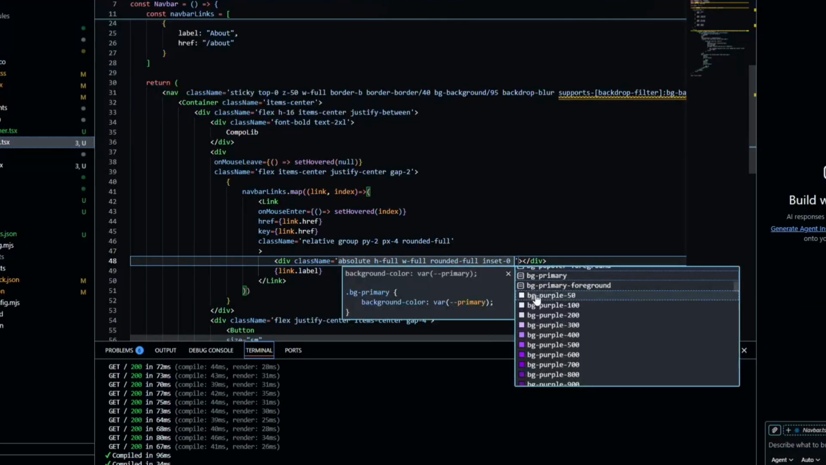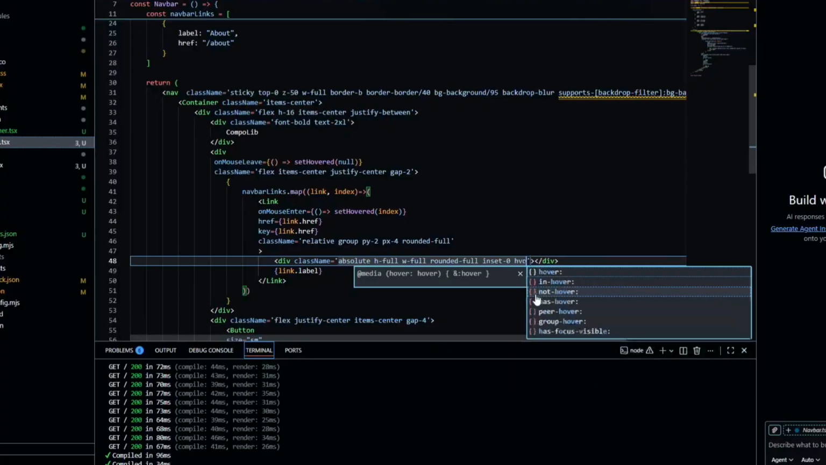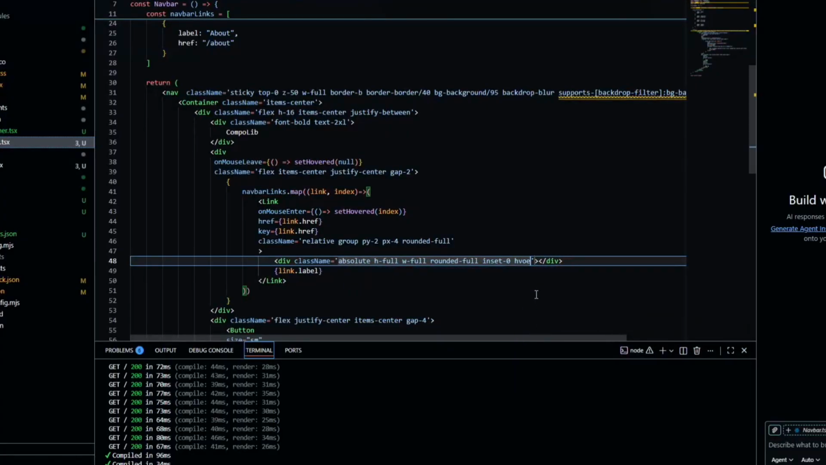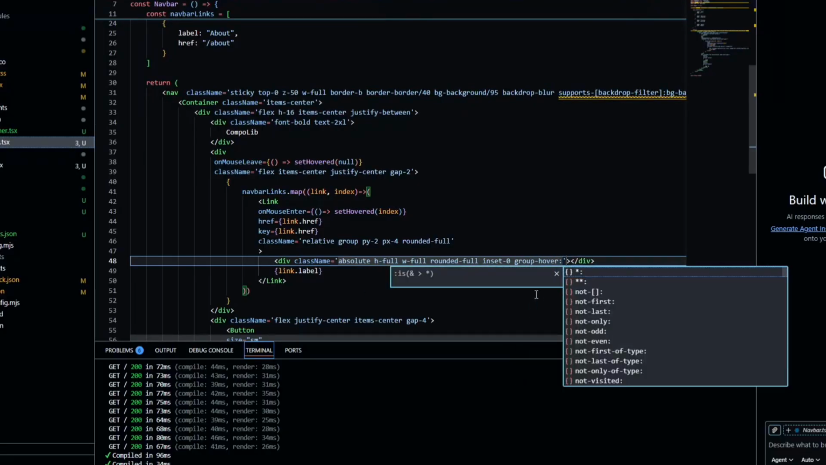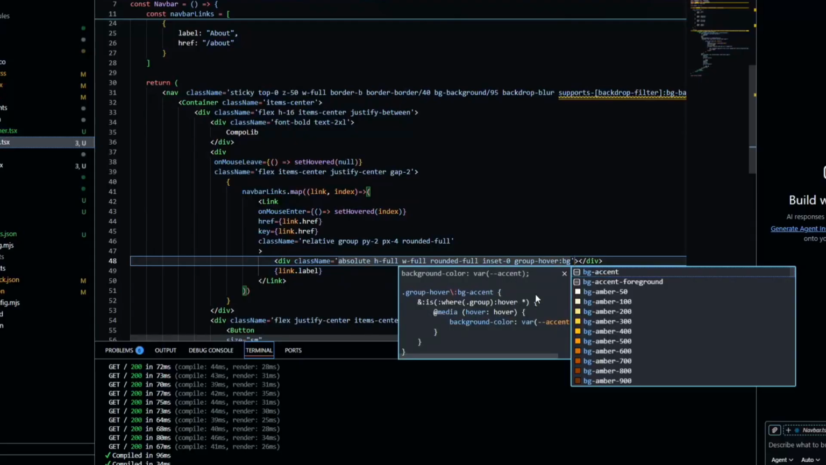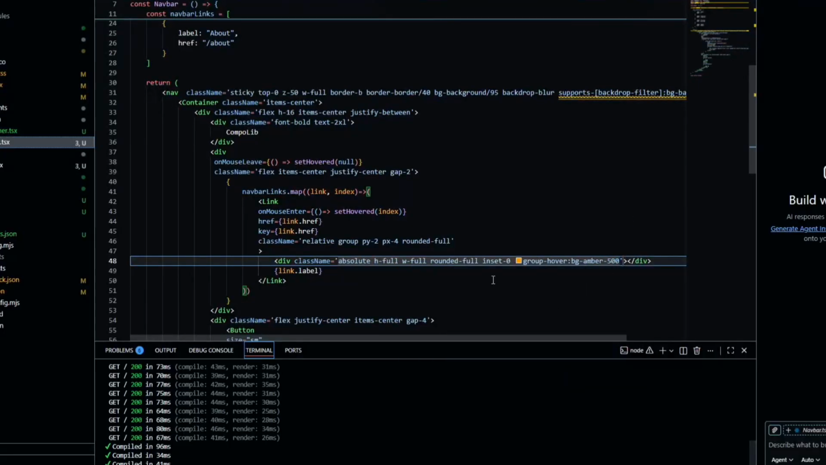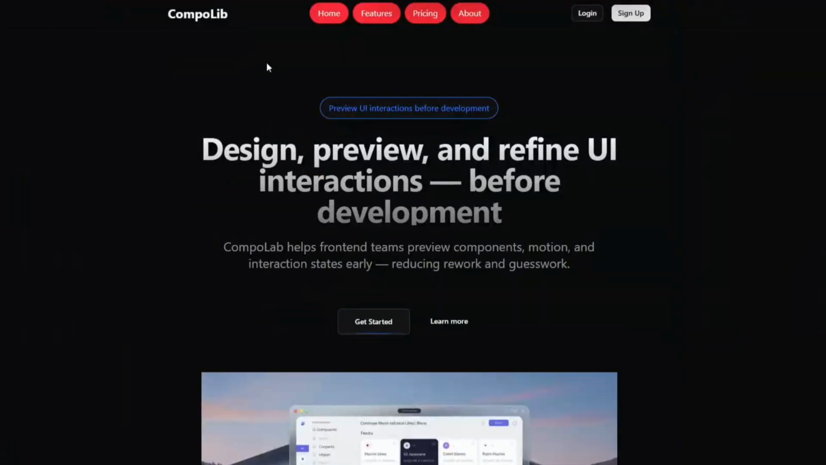Let's add on hover. What is it going to be? Oh, sorry. We need to add group hover. On group hover, we are going to add bg. Let's add bg, okay, just for the demo. Let's see.